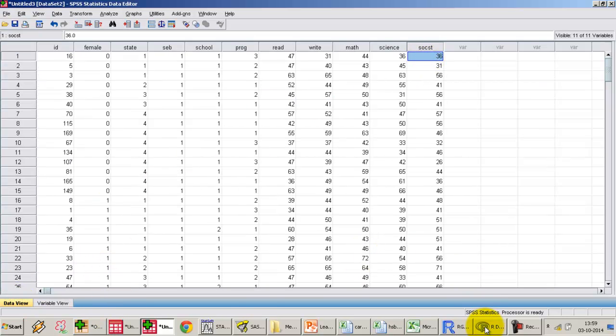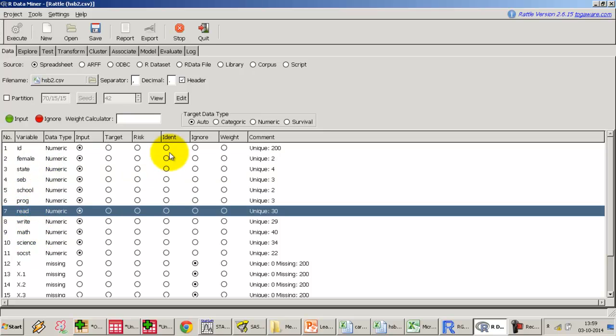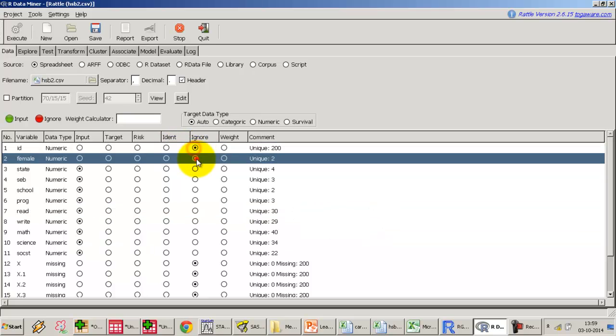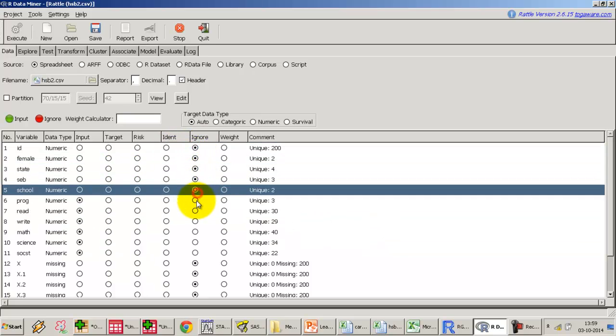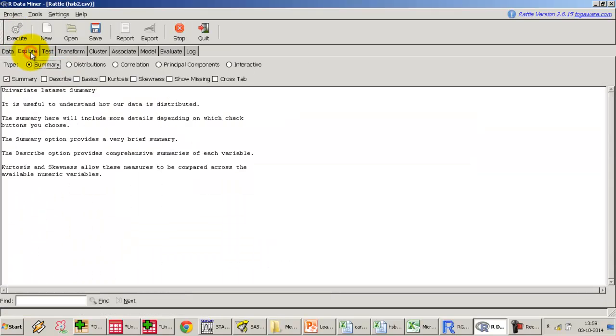And moving on to Rattle, I have the data set already imported. I do not want the 70-30 or 70-15 partition. I only want the descriptive stats to be specified for read, write, math, science, social studies. What I'm going to do is I'm going to select ignore against all the other variables. Only have read, write, math, science, and social studies as the input. I select execute option, which sets the data set. I go to explore again. I click on summary. I want the summary statistics. I don't want the other ones.